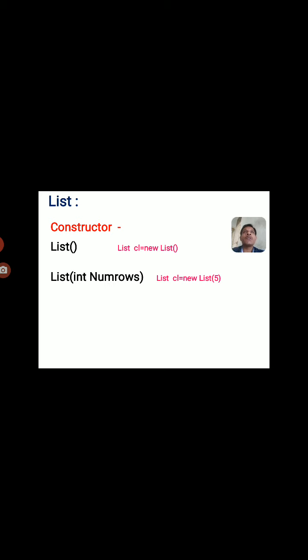Suppose you are creating the list with 10 elements or 10 atoms, and you want only 5 elements to be visible at a time, then we can use this constructor. It means that only 5 atoms are visible to the user, and for the remaining ones we can use a scroll bar to see those atoms. So how to create the object of this constructor? List cl is equal to new List, in brackets, 5. Okay, are you getting it?